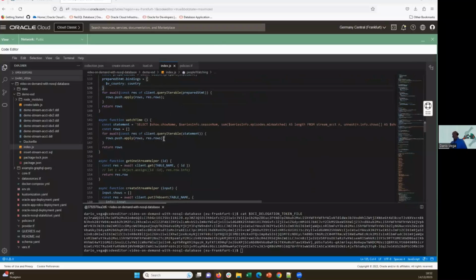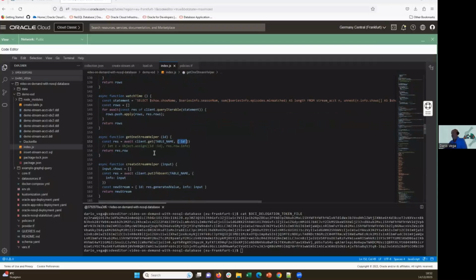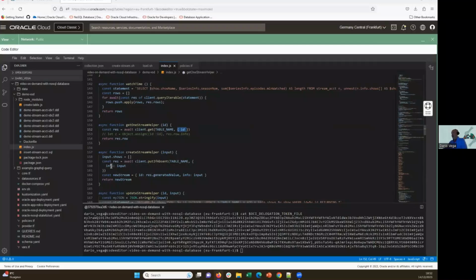Here we have another query. And as I told you, for example, when we are looking for a stream using the ID, in this case, I decide not to use SQL, but I decide to use our CRUD API. I call this the key-value API. So in this case, I am saying, okay, instead of using SQL, I just want to ask for the value with this ID. And when I am creating, I am just putting the value in the parameter.